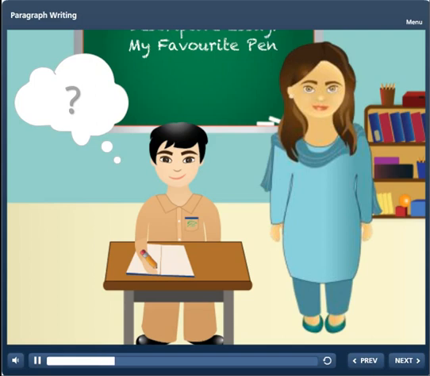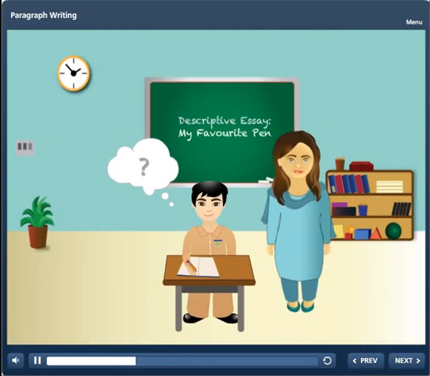Good. Tell me more about the pen. I don't just want you to tell me about how it looks. When we describe things, we think of the 5 senses. Taste, smell, touch, hearing, and sight. That's right, Amna. Hamza, use your 5 senses to tell me more about the pen. Try using your sense of smell and touch.